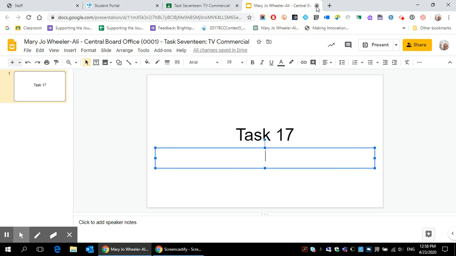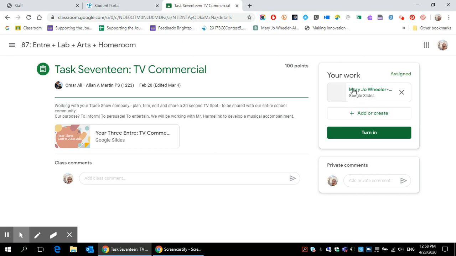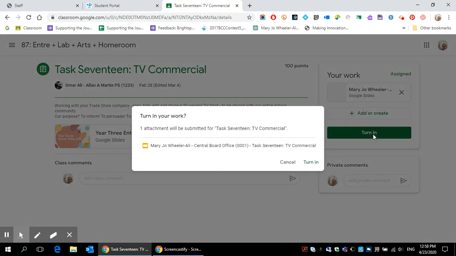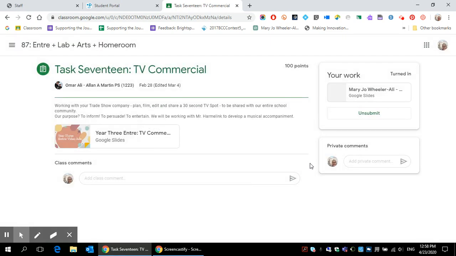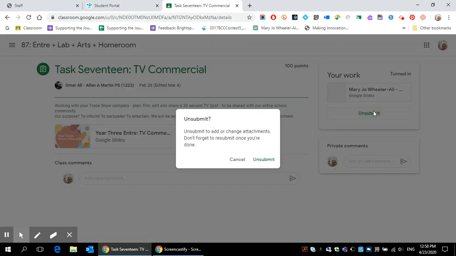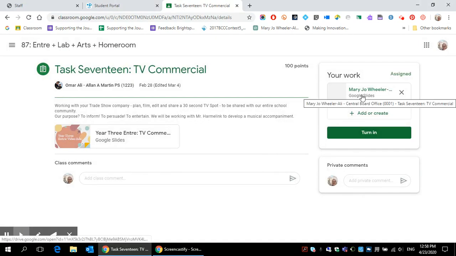And now when we exit our Google Slides, you will see that our slide deck is automatically ready to submit. Here we are able to click on Turn In, and it will prompt us, are we ready to turn in this work? This is the slide deck that's been attached. I click on Turn In, and this will notify my teacher that my assignment is complete. If I decide that there is something I forgot, I can always unsubmit as long as the teacher hasn't assessed it and returned it.